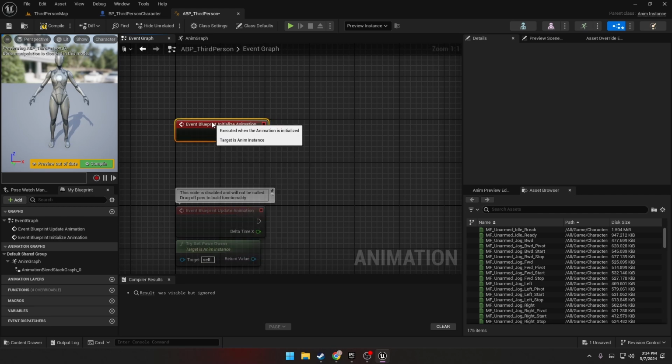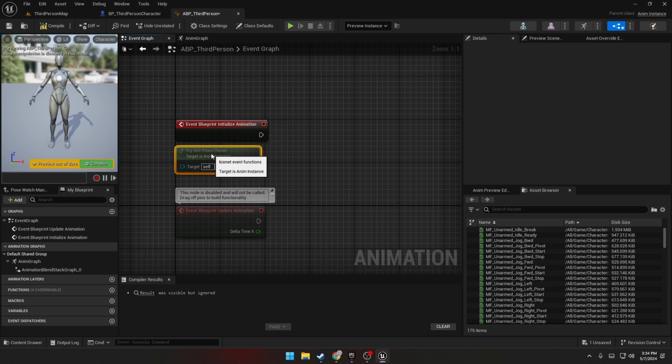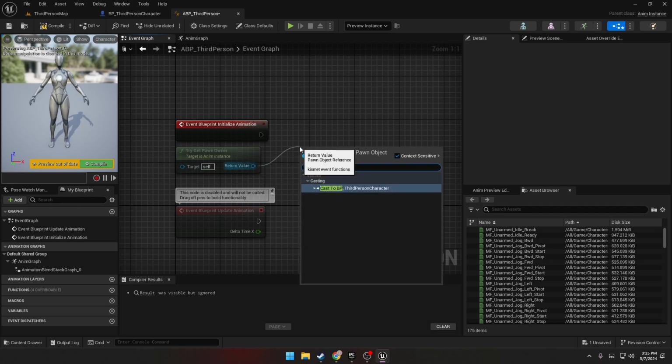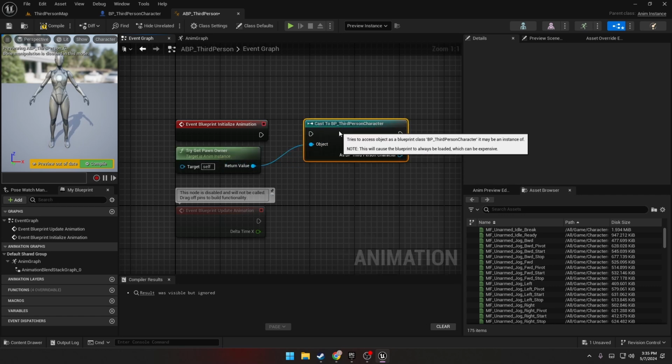Just to keep it simple, we're going to cast. In future videos, I will go into blueprint interfaces. It just helps optimize the stuff and keeps it cleaner. You're not creating a bunch of hard references, as you probably know from other tutorials. So we'll just start with a cast just so you have the understanding of how it works. Replacing the cast with the interface later is easy. So from Try Get Pawn Owner, we will cast to BP_ThirdPersonCharacter.